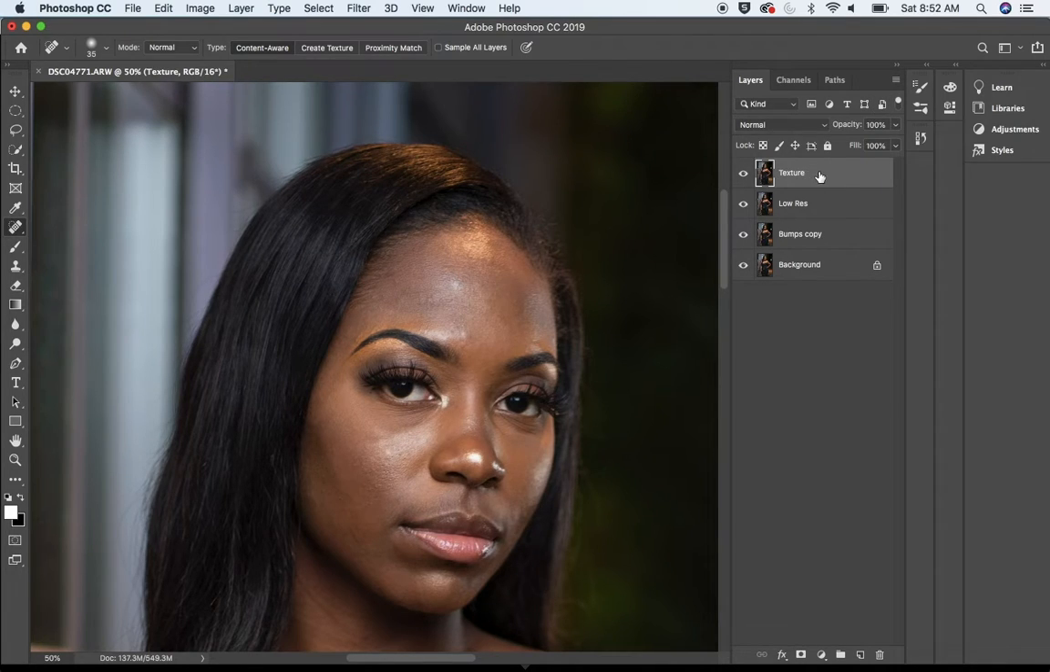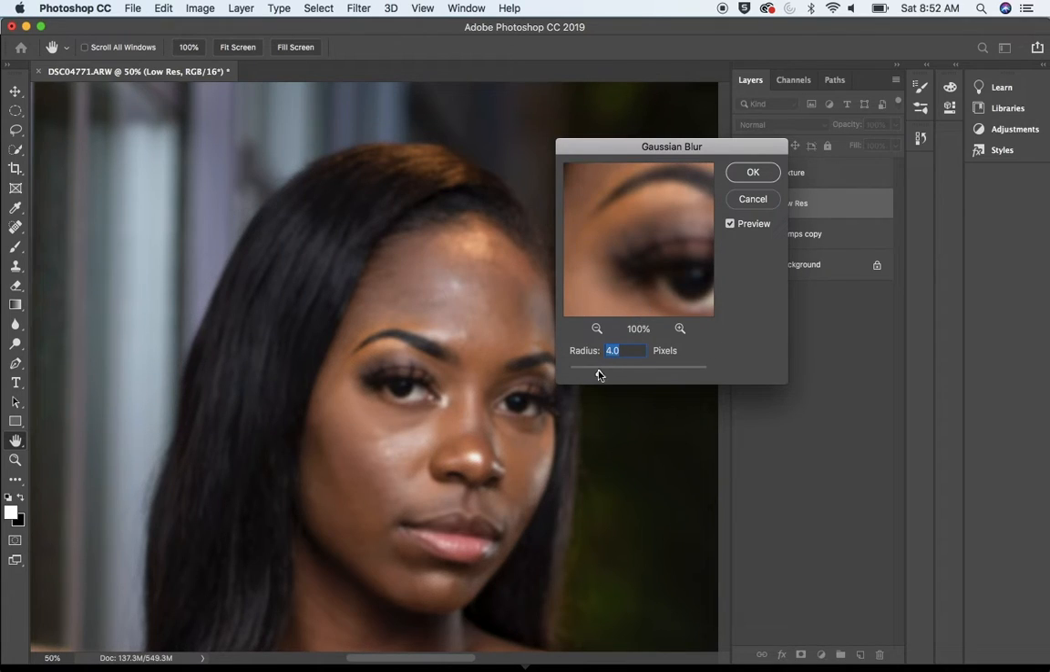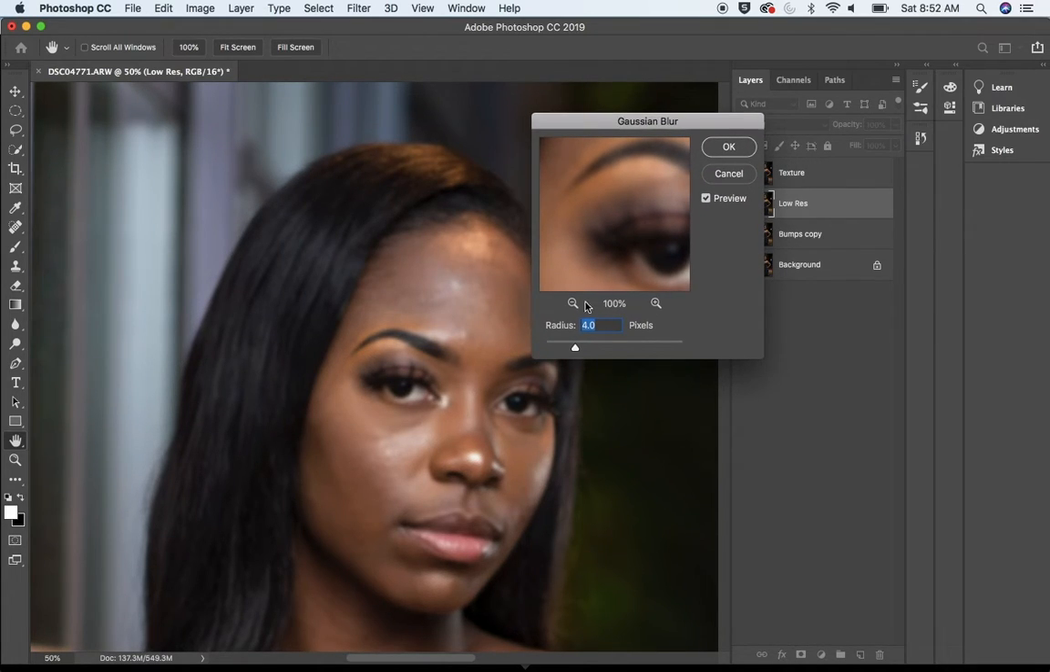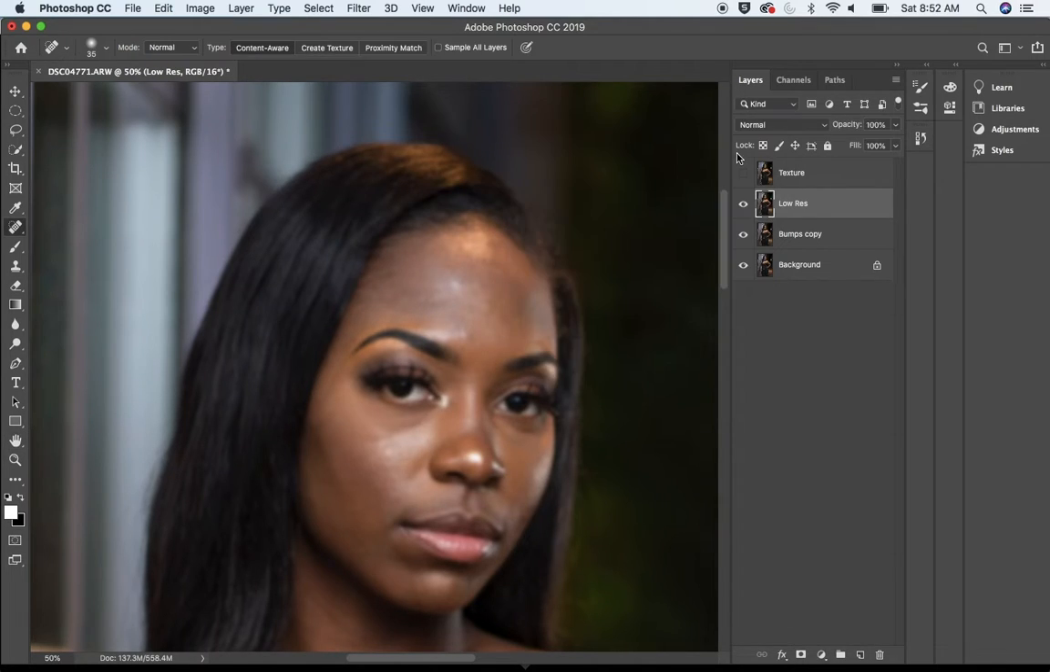All right, click off of it. So over here where it says lock, I'm going to click on the eyeball to turn that layer off. I want that layer to be off. I'm going to go down here and click on the low res layer, and I'm going to go to Filter, Blur, Gaussian Blur. Mine is already set because I've been doing some work in Photoshop. So my radius is set to 4.0. That's about where I like to have it when I do my frequency separation. Hit OK.